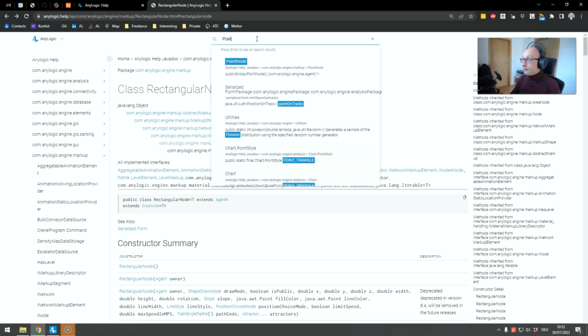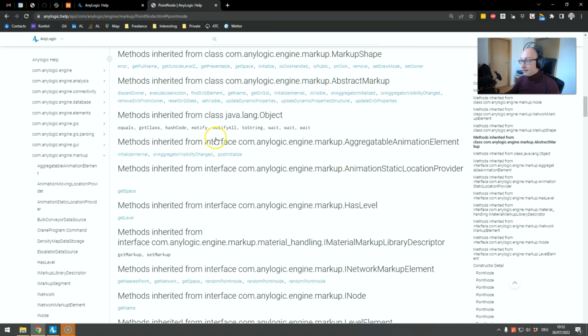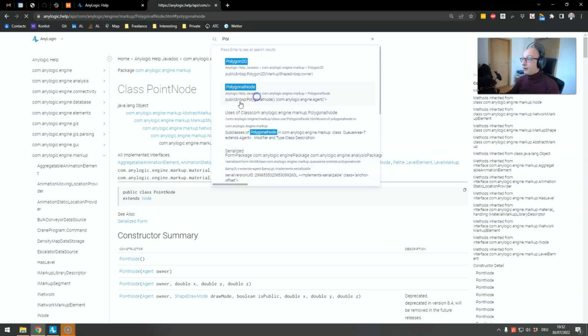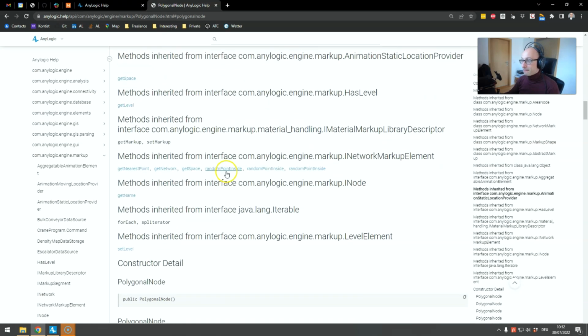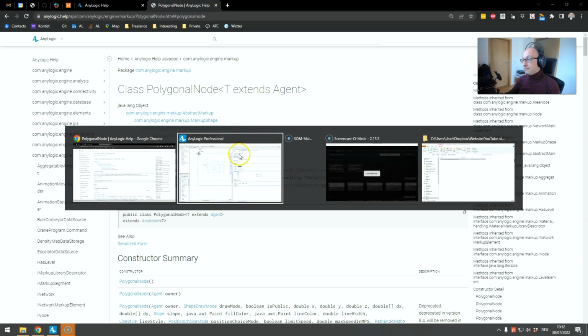But this was already a good starting point for me to learn how the different network objects interact with each other. If I check out PointNode, I can see that it is embedded in the same kind of hierarchy. PointNode inherits from Node, which inherits from NetworkMarkupElement. And PolygonalNode is the same thing. So you can check that out yourself. There we go. So I thought, all right, if AnyLogic decided to use this structure, it's probably a good idea if I duplicate this structure myself. Gives me the highest level of flexibility.